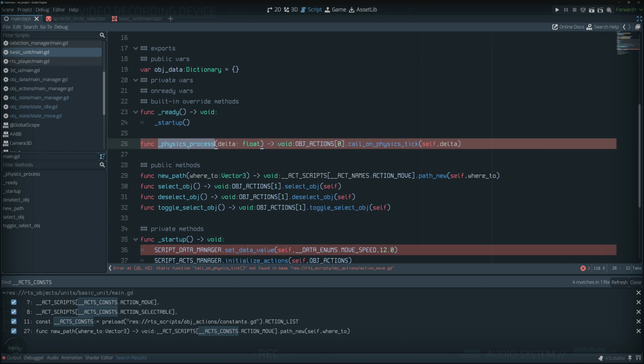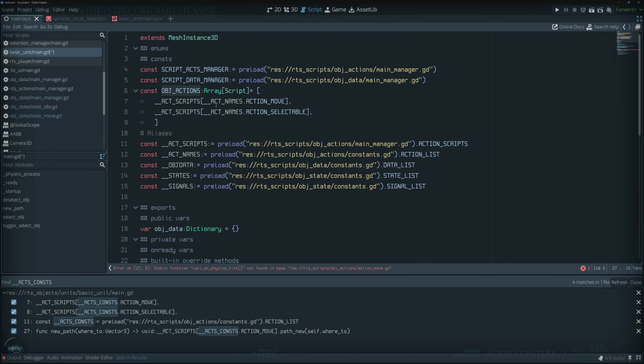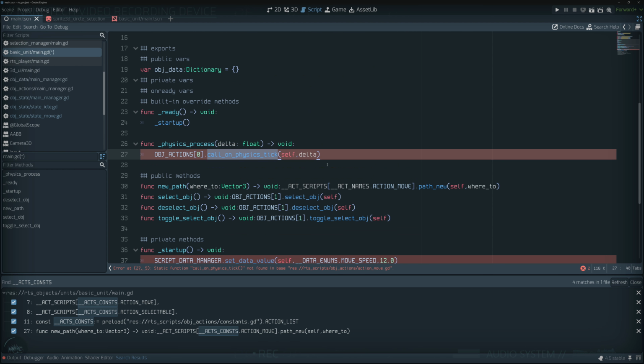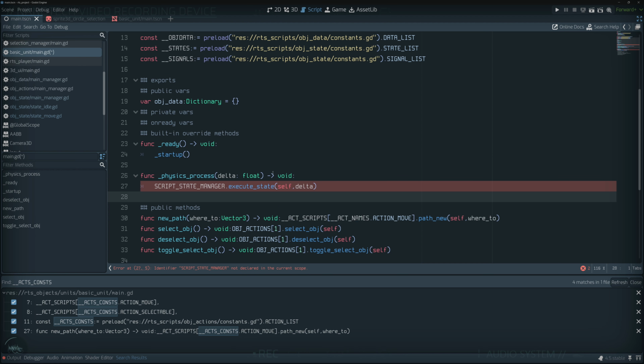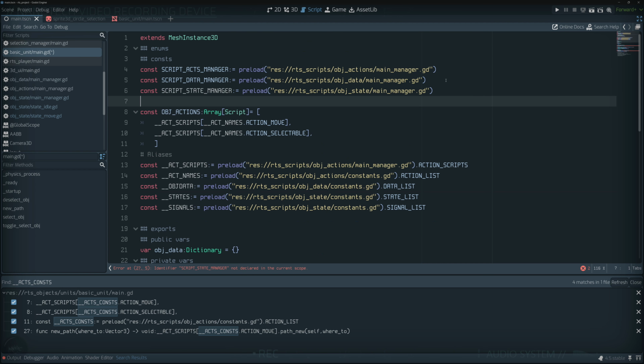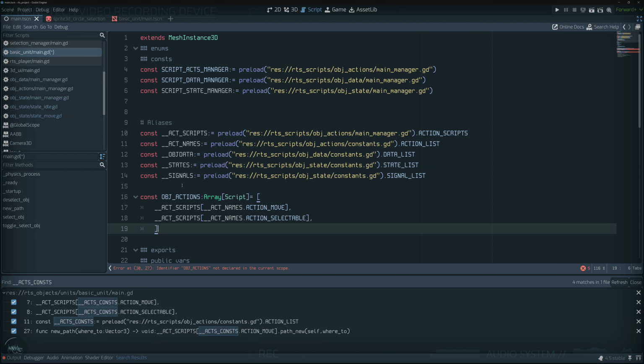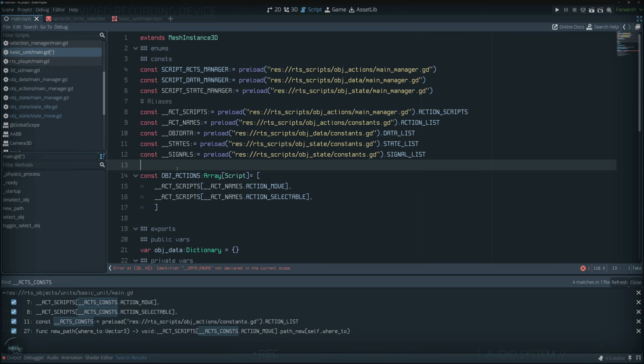So here under the physics process, on the unit, we also have changed this. So now instead of accessing a given action like this, which was the action move to call update physics, we're going to access the state manager and ask it to execute our current state. And the script state manager is not being declared. So let's add it here. And the object actions can go after the aliases. So it's a little more clear.